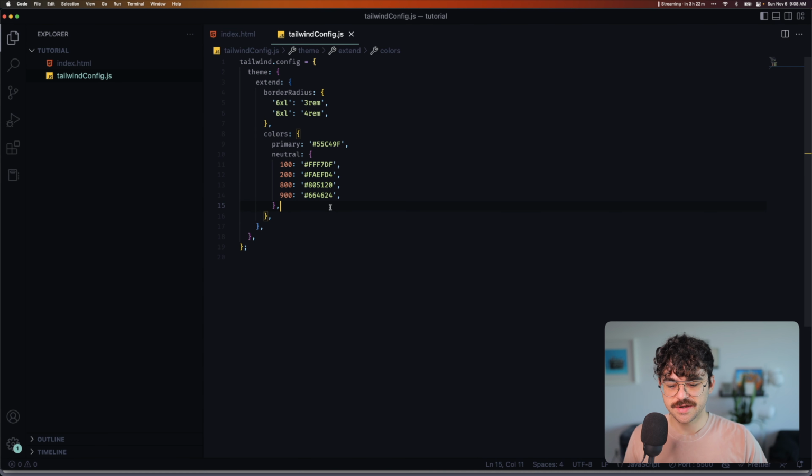So we'll also need to add the font family. We are using this custom font. So we're gonna type in font family, open a new object, and this is gonna be called rounded.